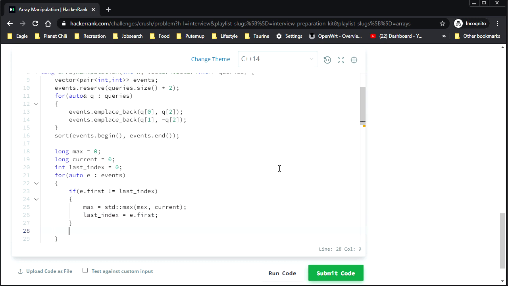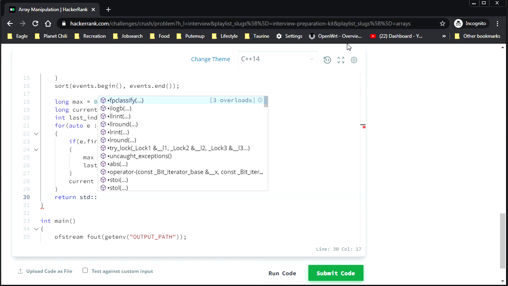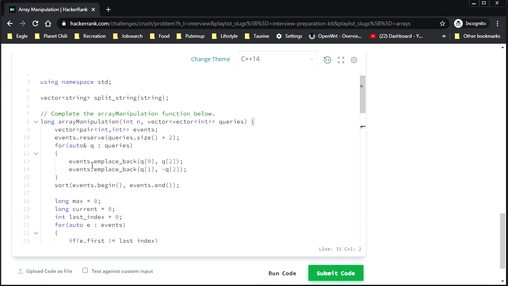And then regardless of whether we're updating the maximum or not, we want to always add the value of this event, e.second, to the current running total. And then at the very end, when we reach the end of the array, we're going to do another check here, std max of the maximum and the current running total, because there might have been a running total here that wasn't registered because we exited the loop without hitting this. So we do this, and that should be our value. And that's it. Not a lot of code.